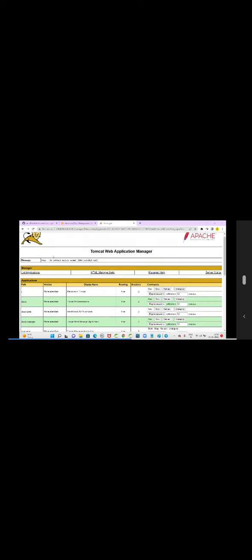Currently, is there any application running in my Tomcat with the name Ashok IT? Currently, there is no application available with the name Ashok IT. Okay, good. Now, in the same EC2 instance, my Jenkins is also installed. Let me go to the EC2 instance.